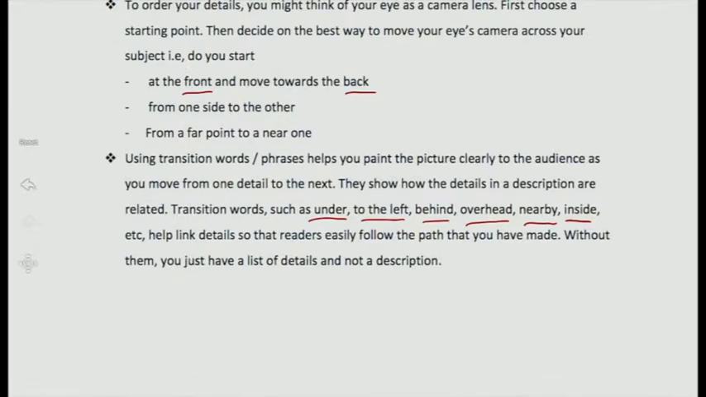So it is important that in your description, you are able to direct the reader where this is located in relation to the other. So is it under that, or is it on top, or is it to the left? Maybe it's overhead, maybe it's nearby. So those transition words should form part of your description, which basically also give us what? Prepositions. So make sure that you try by all means possible to be accurate with your prepositions.